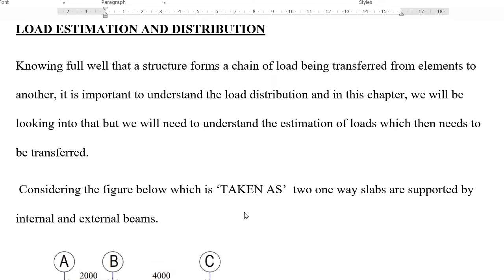So I'll show you one of the last things tonight, so that we would meet tomorrow and we'll start the real work, right? So load estimation and distribution. What I explained in the load transfer or the load chase before, now I want to show you how we do it using calculations, right? If I want to estimate load and distribute load between elements, how do I do it?